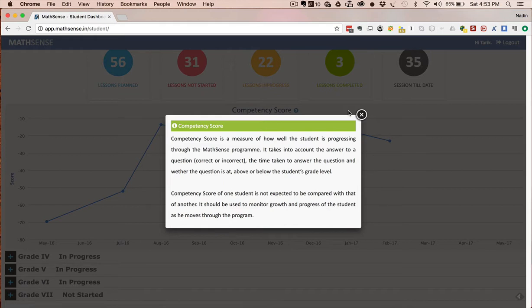It takes into account the answer to a question, correct or incorrect, the time taken to answer the question, and whether the question is at, above, or below the student's grade level. Competency score of one student is not expected to be compared with that of another. It should be used to monitor growth and progress of the student as he moves through the program.